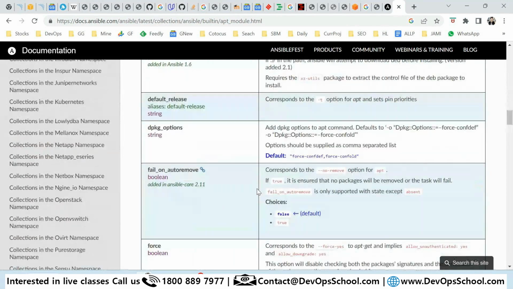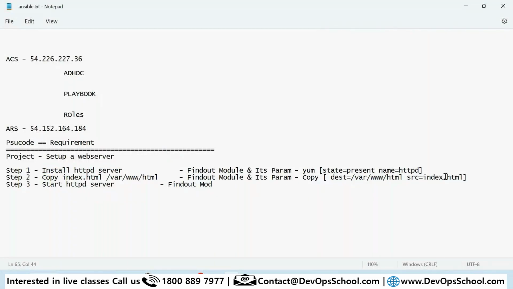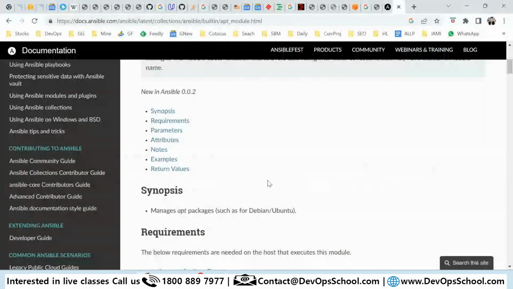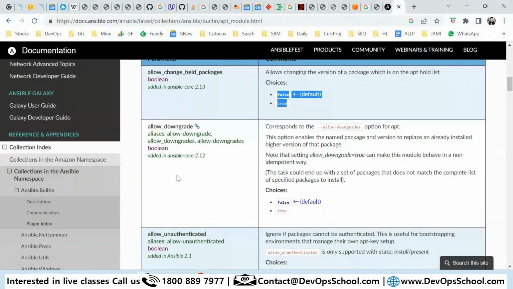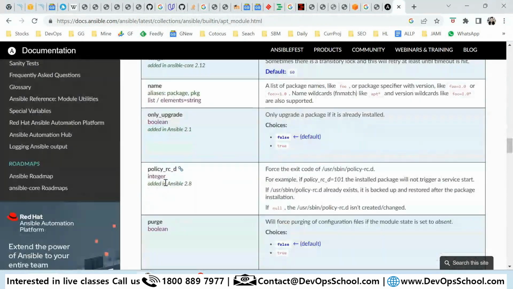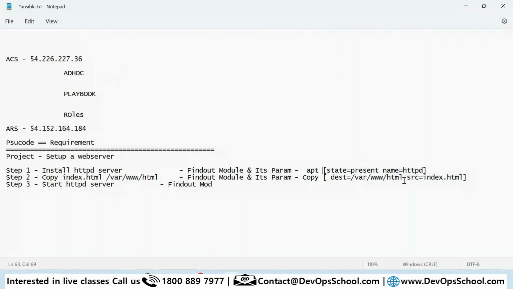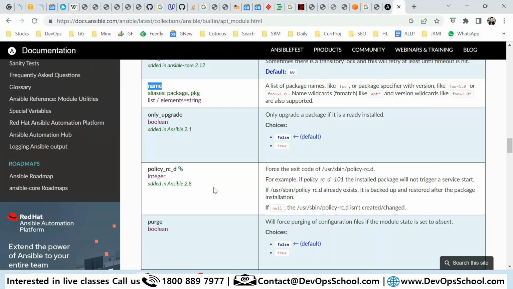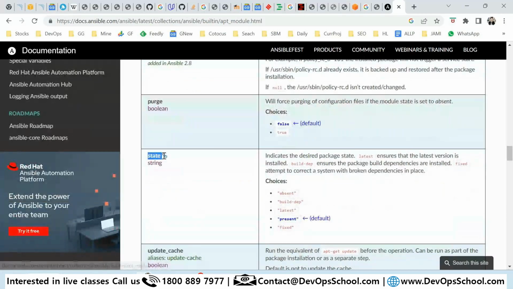So here I got to know my module name is APT, and the parameter which I want to use, state, is an important parameter here. Name is the package name, so you have to go a little bit in detail. I know that the package name is Apache 2 in Ubuntu, and the state is equal to present, which is the default.